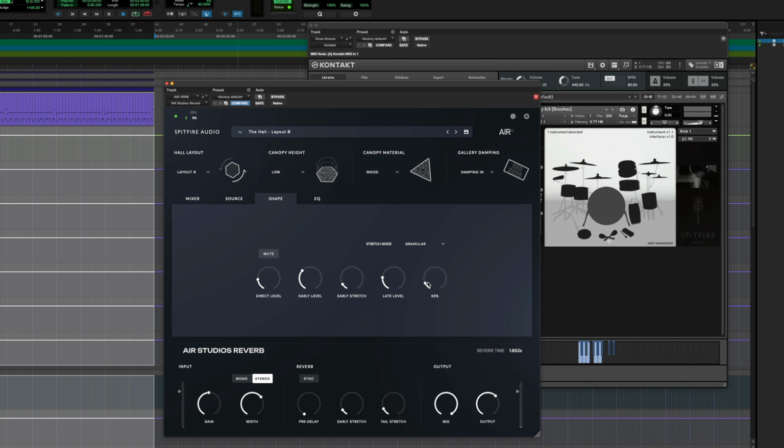The granular algorithm in particular is really quite enjoyable to work with. It really does get quite creative. And to be able to mold Air Studios into that more unique sound is really, really enjoyable to work with. Just for a final bit of fun, I think we should maybe throw a little bit of compression on this just to excite the reverb a little bit more.